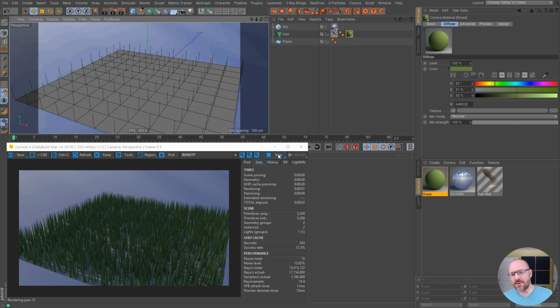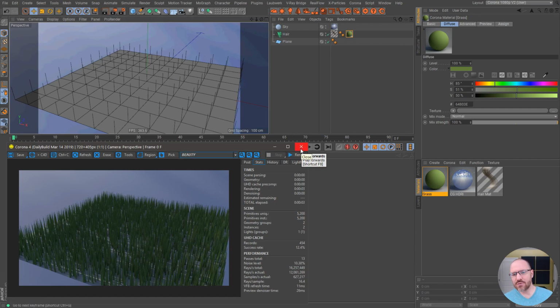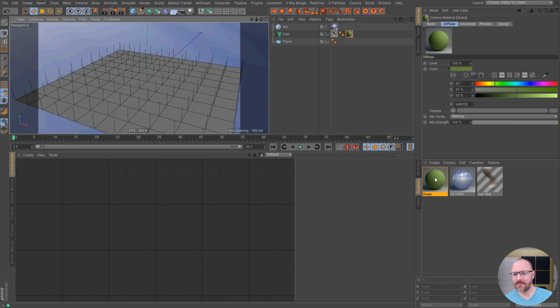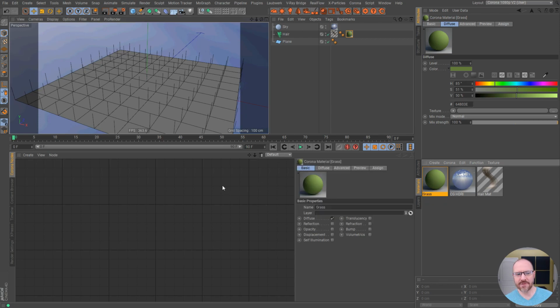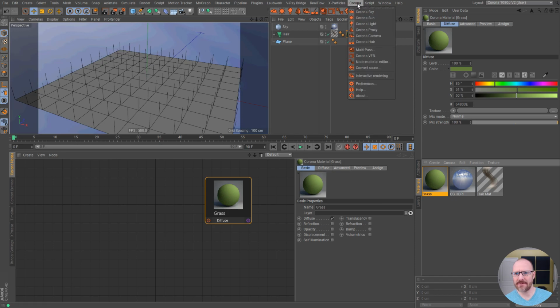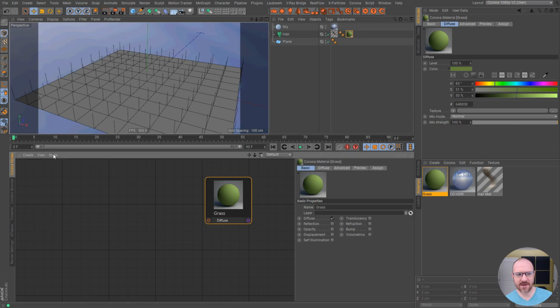What I'm going to do though, guys, is we're going to make a pretty sweet little grass material. So let's drag this guy over to our Corona Nodes window, and if you want to access that, you can go up here to the Corona menu, Node Material Editor, and here's the little shortcut right here, so you can click that as well. You see that highlighted my window here.